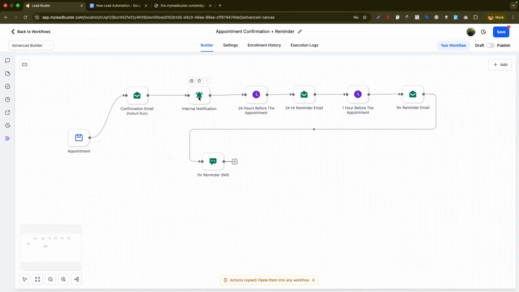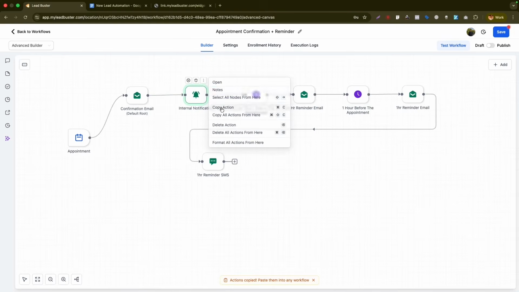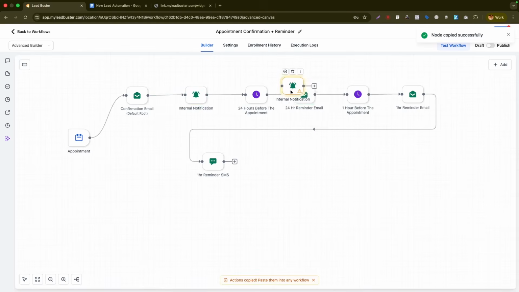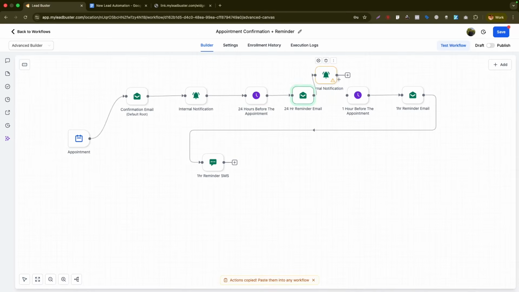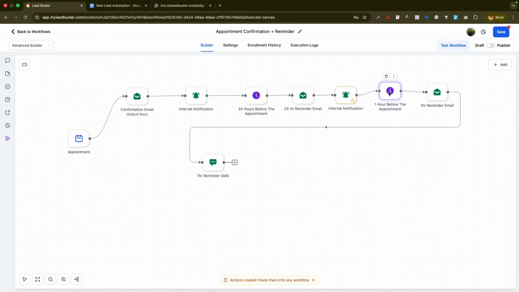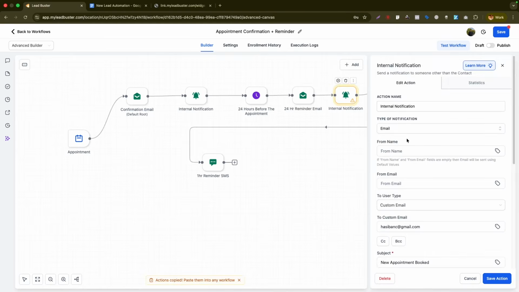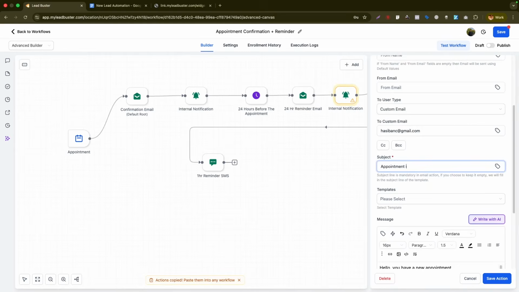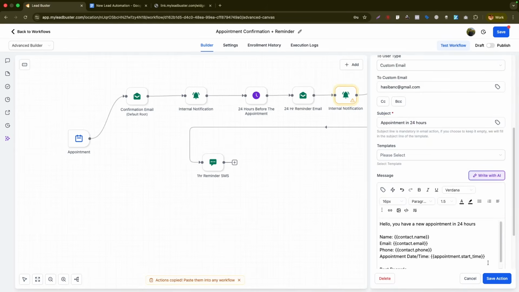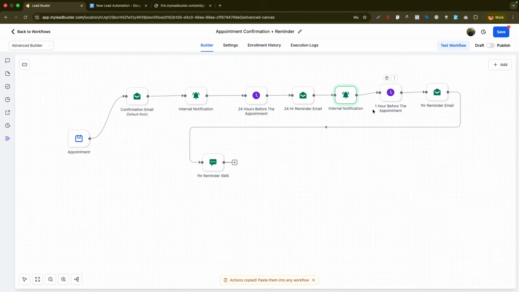Now, the internal notification is being sent as a confirmation, right? Now, 24 hours before, if you want to receive another notification, you can just say copy action and paste it here. And I'll just say do this and do this, link them together. There we go. So we are sending an internal notification 24 hours before, say meeting in 24 hours. And then if you want to get more notifications, you can do it like here, in between any of these steps.